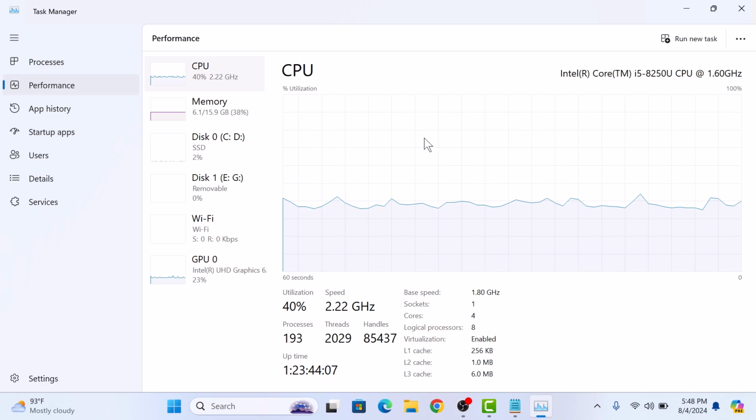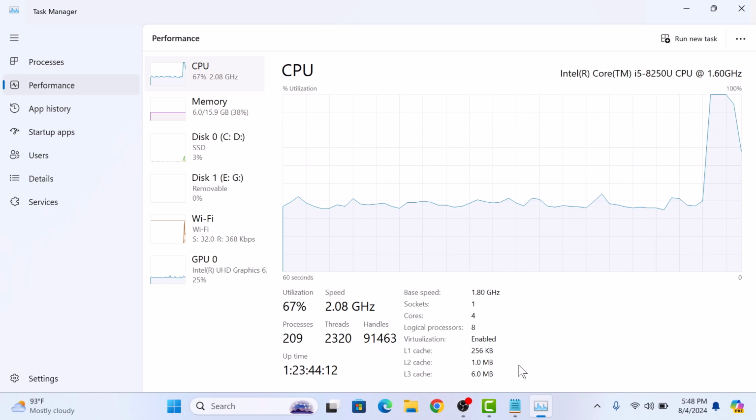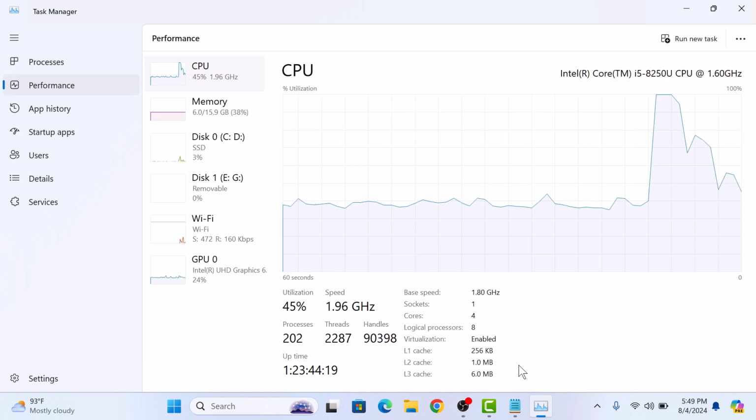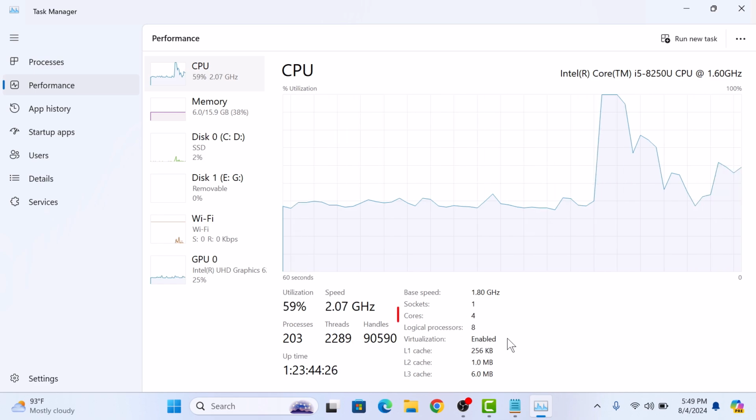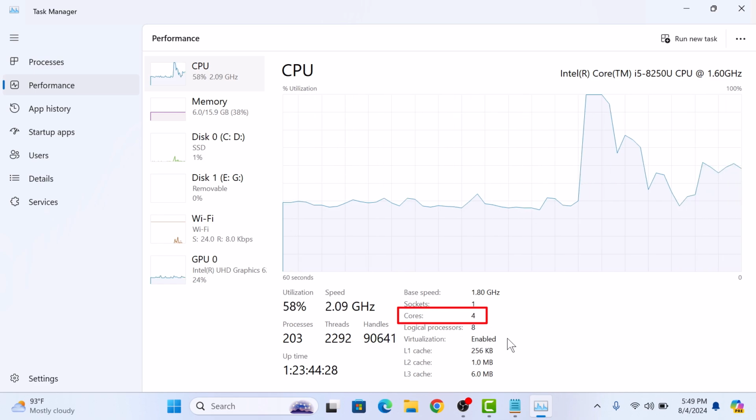Here you will see a graph for your CPU. Under that you will see details about your CPU, including the number of cores and logical processors. As you can see, this CPU has 4 cores. So this way you can check how many cores your CPU has on Windows 11.